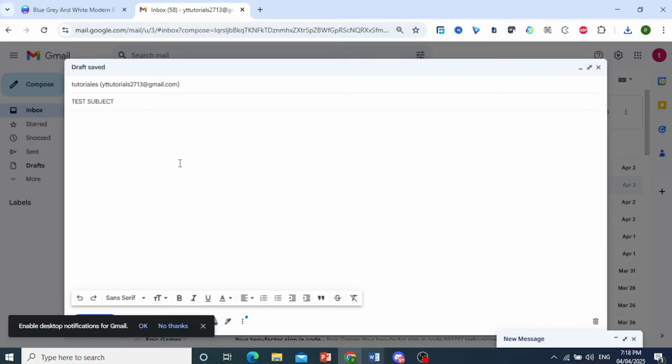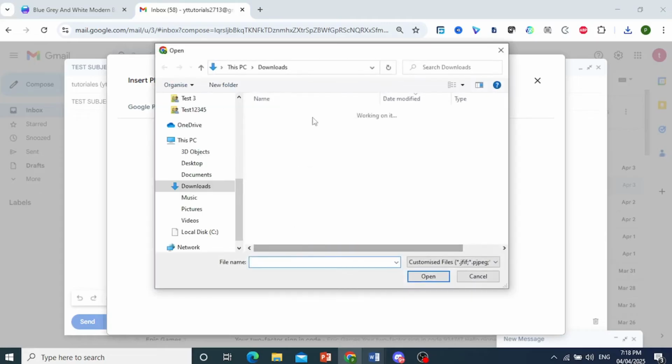Now here in the body, what I need you to do is click on insert photo. Do not click on insert files. Click on insert photo. So I want you to go ahead and click on that. Now here, I want you to click on upload, and then we'll go ahead and browse. Okay, so we'll browse on my PC.